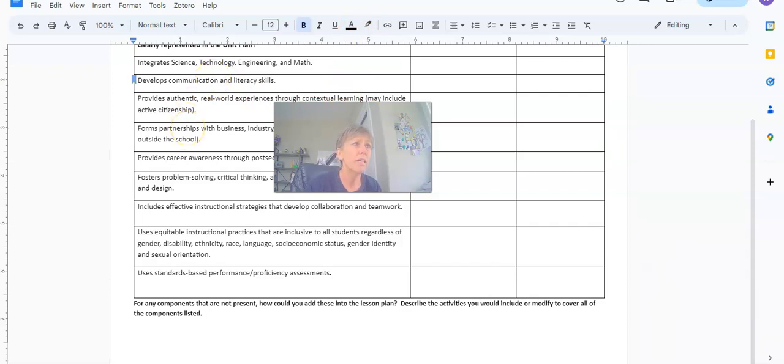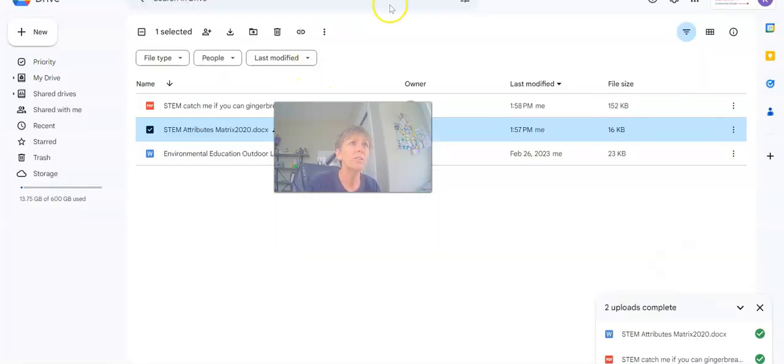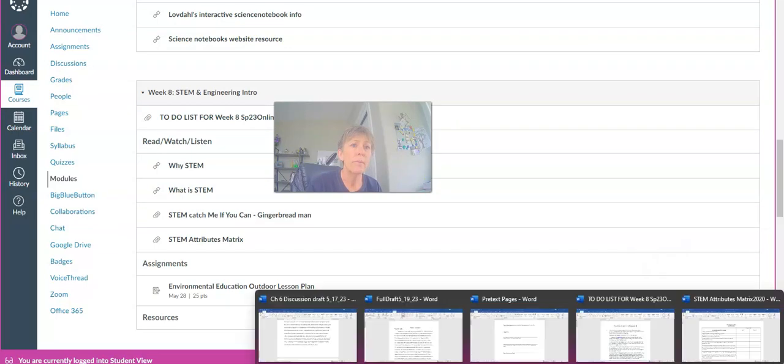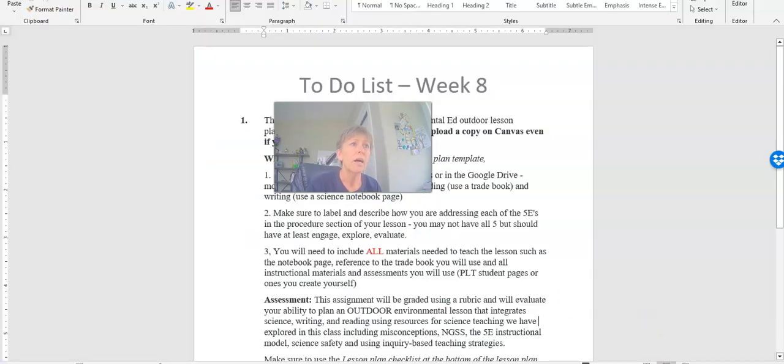Prioritizing what you get done in the class, but this will be very helpful in you understanding all of the things that are going to go into your STEM lesson and what a STEM lesson should look like. So I highly recommend that you complete that assignment, even though I'm not having you turn it in for a grade. So to recap, here's our to-do list.